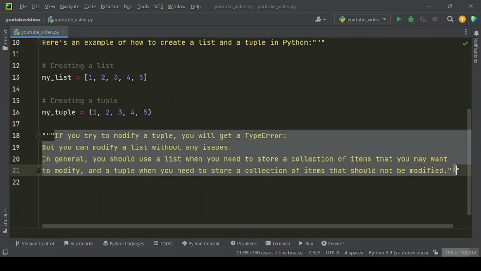If you try to modify a tuple, you will get a type error. But you can modify a list without any issues. In general, you should use a list when you need to store a collection of items that you may want to modify, and a tuple when you need to store a collection of items that should not be modified.